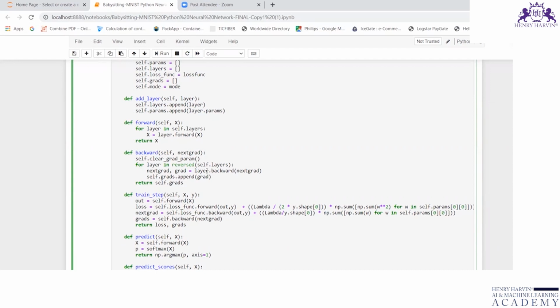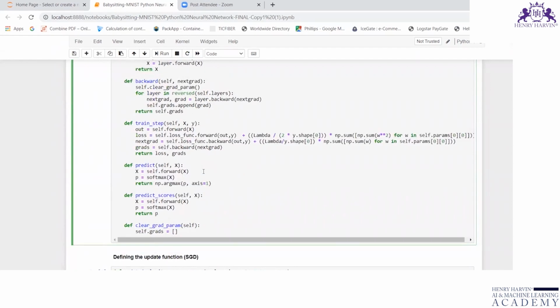Later we will update the self.params using self.grads. The train step is the function where it actually does the backward, but it is still not actually updating. Updating happens here, but this is where it keeps everything ready. This is where it does all the loss calculation and all the gradient calculation, and then this update function simply uses the gradients and the parameters to do the final update on the parameters.